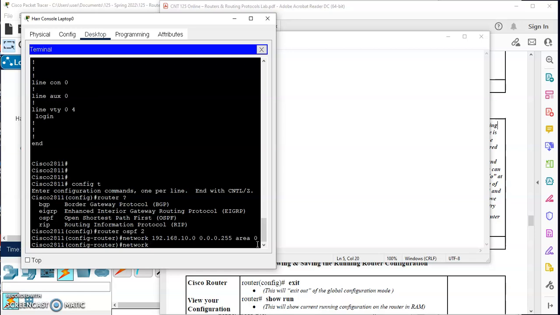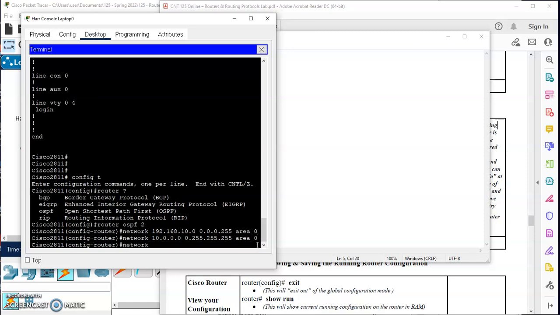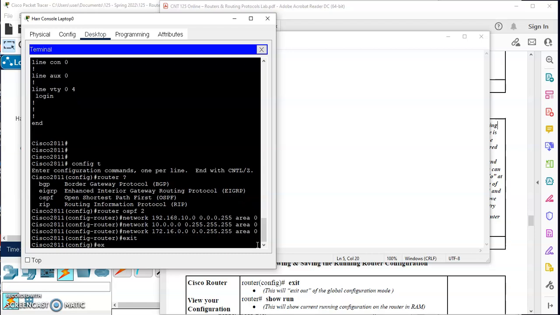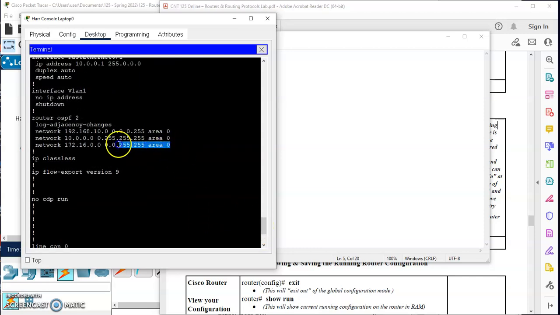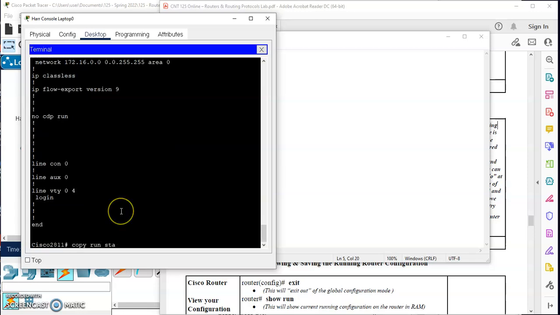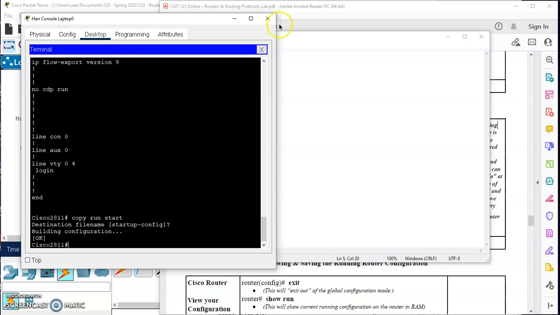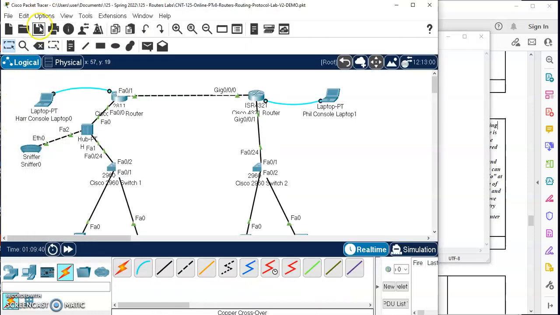We're then going to say network 10.0.0.0 followed by 0.255.255.255. And then we're going to do network 172.16.0.0, 0.0.255.255, area 0. That's all 3 networks. And if I do a show run, there is my OSPF config. It's now running on my router. So what I would do is a copy run start to save my config, okay? And I will come out here and also do a save on my Packet Tracer.